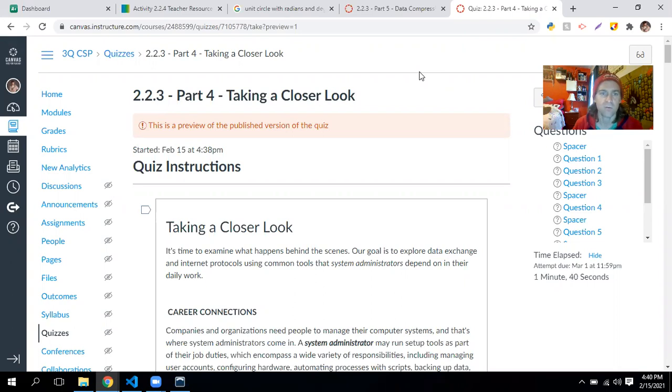We're going to be looking at part 4 here. This one's called Taking a Closer Look. Now, what you guys are going to be doing here is looking through the behind the scenes of everything that happens with the internet protocols that we've been going over.